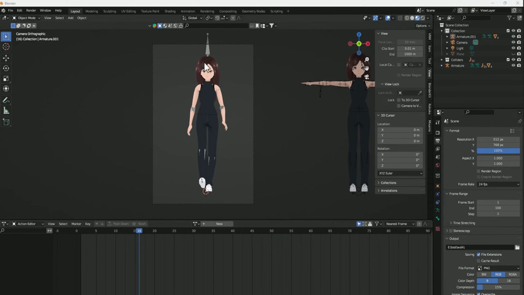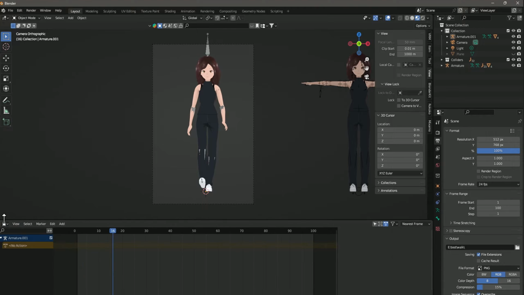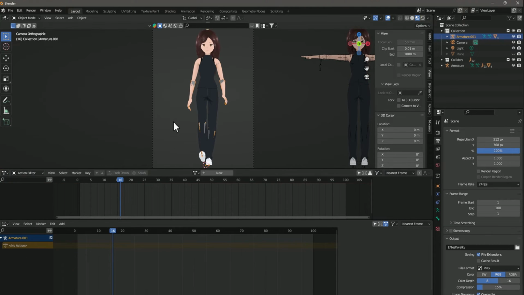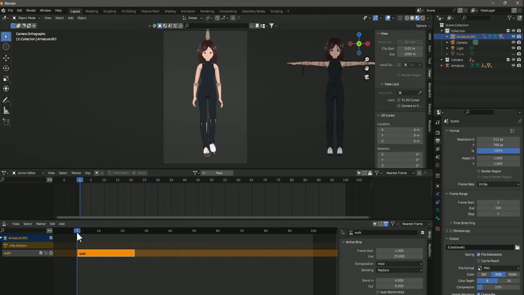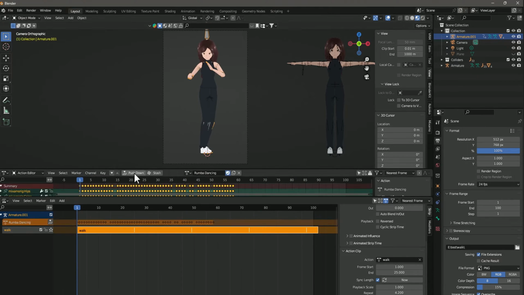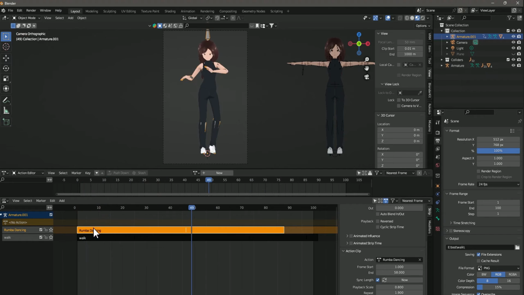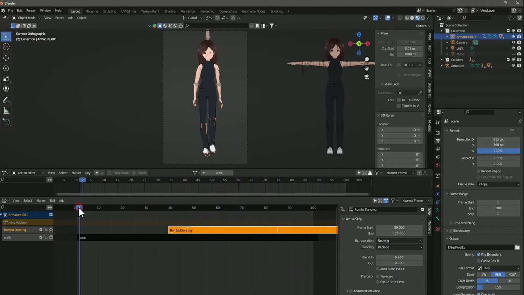But I'm going to show you how to edit your action really quickly. Open the Nonlinear Animation editor, select the action you want, and push down. You can do an infinite repeat action cycle, you can speed it up, and you can bring in another action. And you can blend the two together.